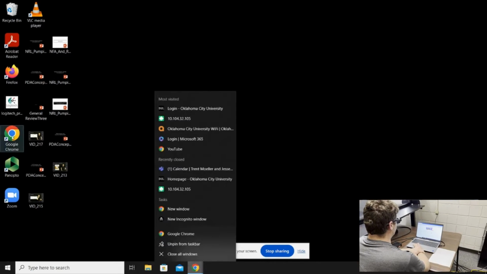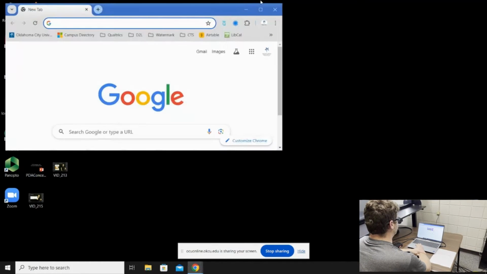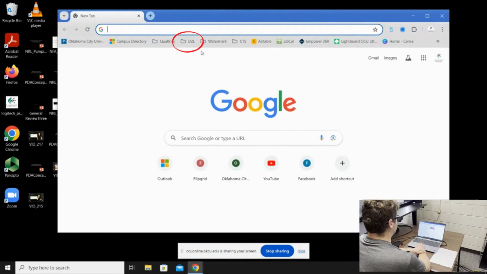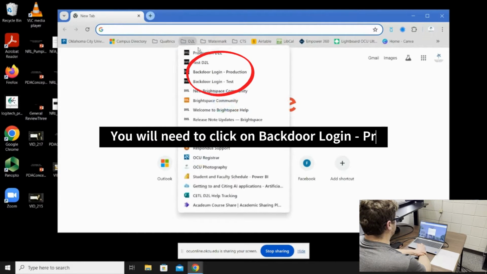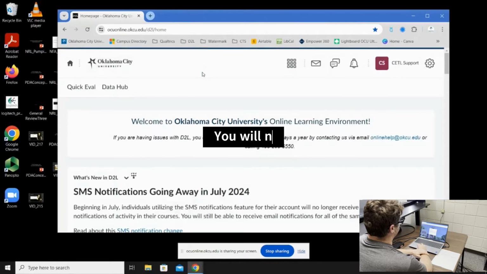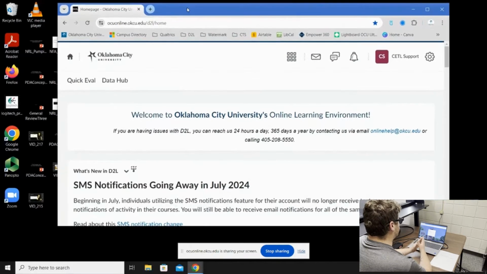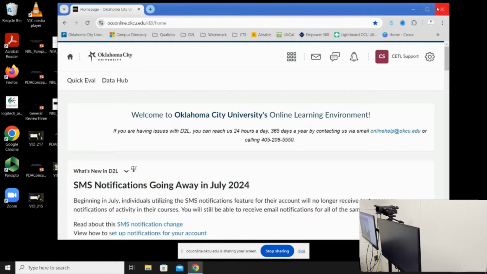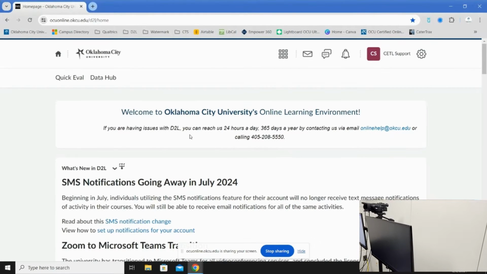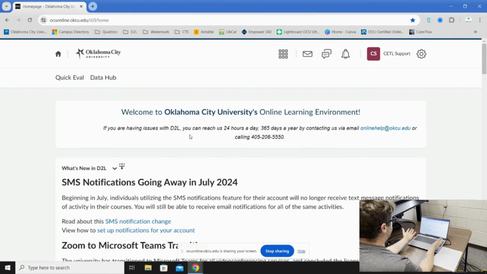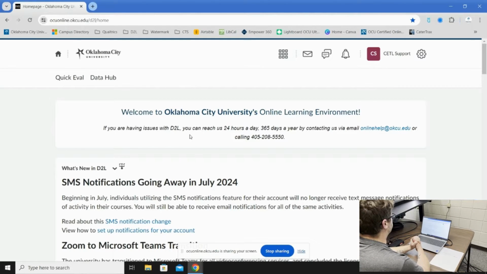It'll open up the Google Chrome browser, and I'm just going to log into OCU's D2L website. You can see we have a bookmark right here, and then click on Production D2L. Here it's going to ask you to log into your Oklahoma City University email account to log into D2L. And then you can just click no if it asks you to stay signed in. And you will see here we have the Oklahoma City University D2L homepage.